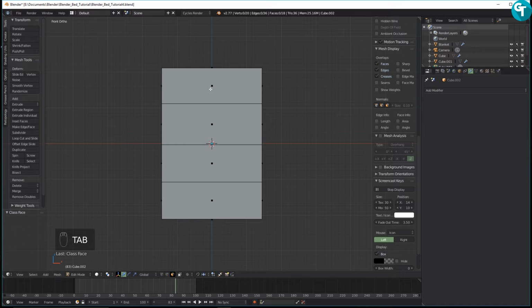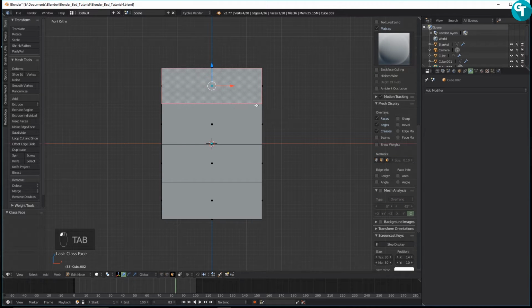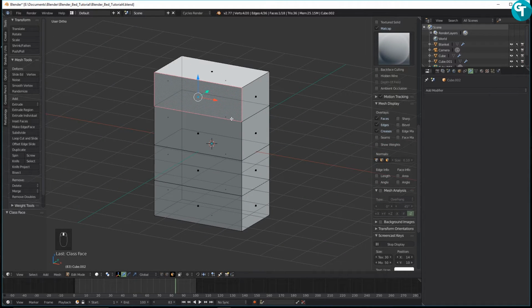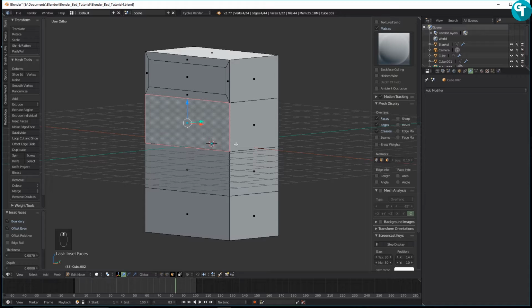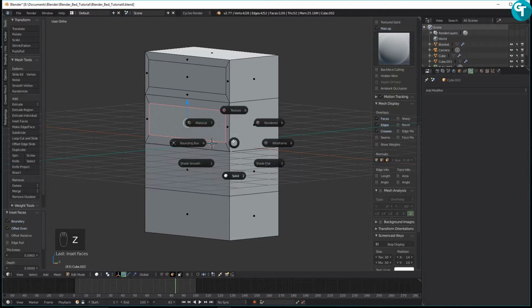I'm going to press Tab. I'm going to go into face select mode, and I'm going to select this face here. And I'm going to press I for inset. Now I'm going to inset this a little bit, and I'm going to do the same for this one. So I for inset.